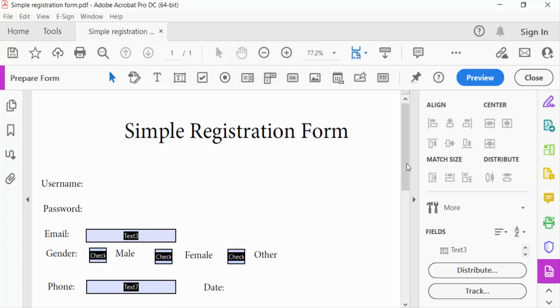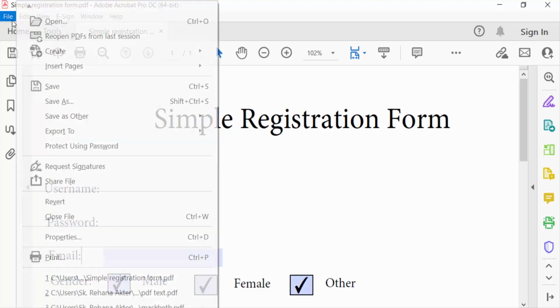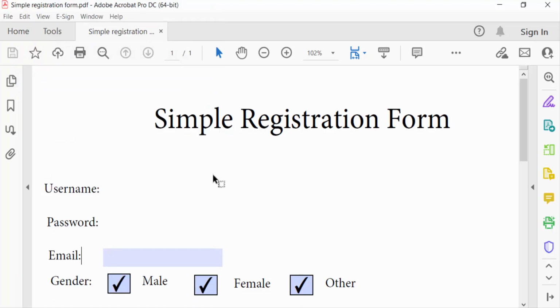Now go to Close, and you can see there are no fields in this registration form, only this one is left. Now go to the File menu and save this file. So viewers, this is the way to delete fillable fields in a PDF form.